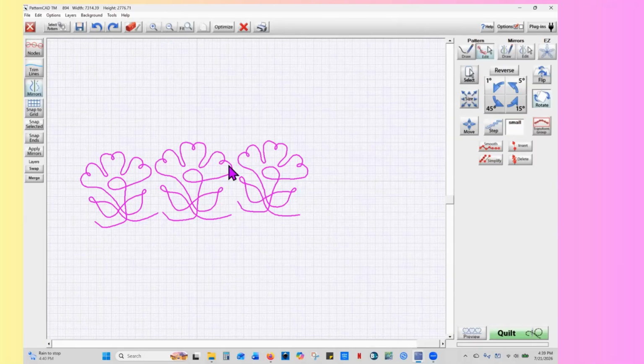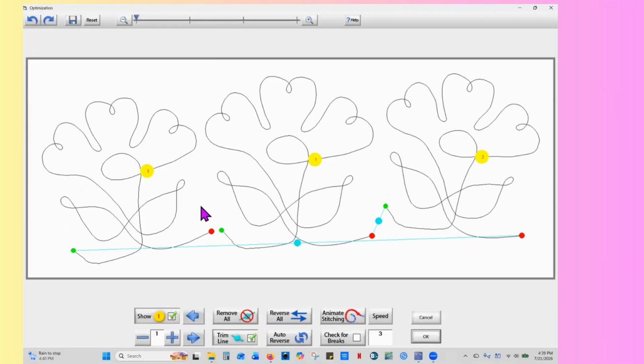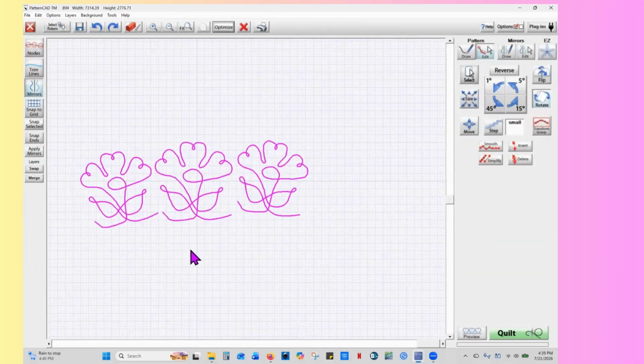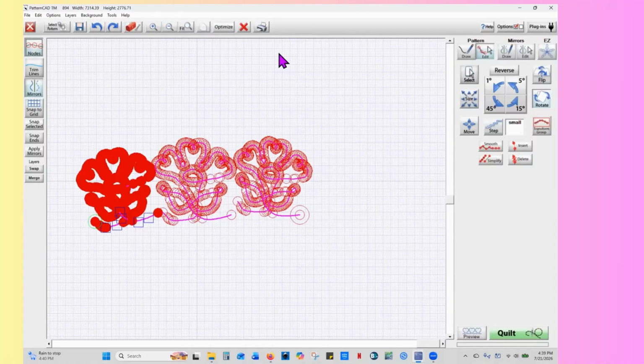So I think I'm going to be ready to join this. And there's a lot of ways I could do it. If I didn't care what those jump stitches might look like, I could just go into optimize and number this. So starting with one, I get 1, 2, 3, and I could just remove all. I could just simply do that if I wanted to, but let's not do that. That's just one of the options. Let's turn my notes back on.